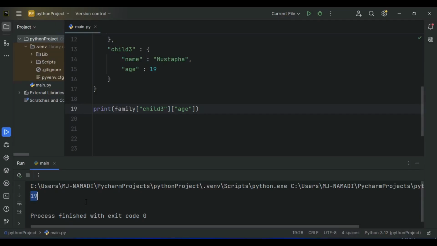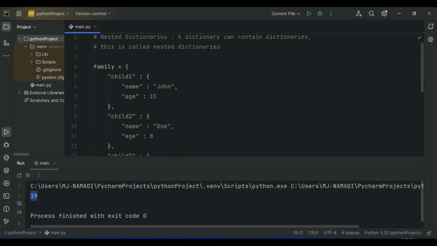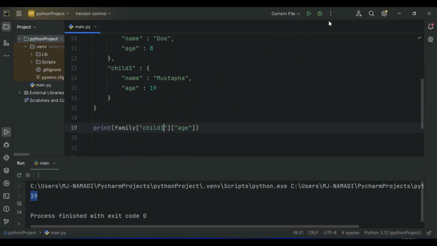Perfect. So this is basically how we go about creating a nested dictionary. Now right here, we can simply change the child and say we wanted to access child 1, which is John, I believe. Yes. And the age of John is 15. So let's go ahead and see, we get 15. And if we were to print out the name, we're going to get John. Yes, John over here. So friend, this is basically how we go about that.